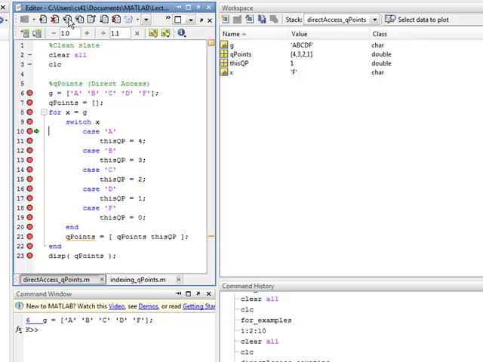So it does the test on line 10, no. Test on line 12, no. Test on line 14, no. Test on line 16, no. Test on line 18, yes, so now it executes line 19. Now this QP equals 0. Jumps to line 21. Q points equals Q points concatenated with this QP, so the 0 now gets concatenated to the end of Q points.